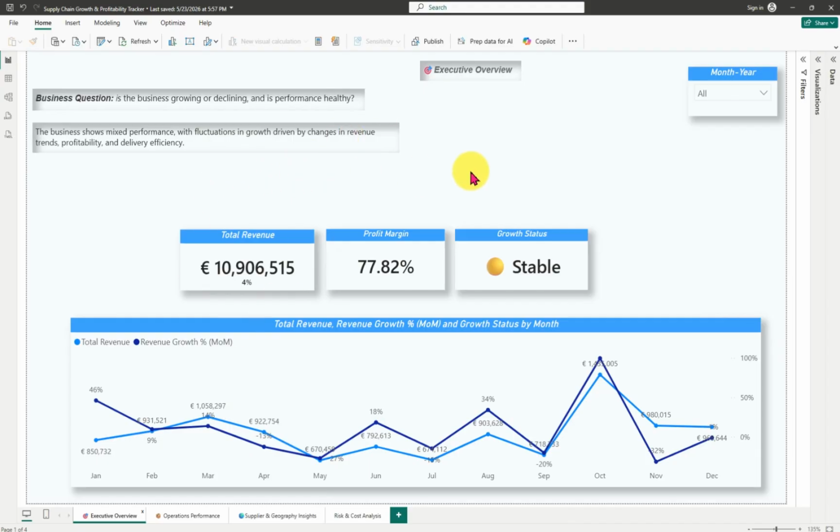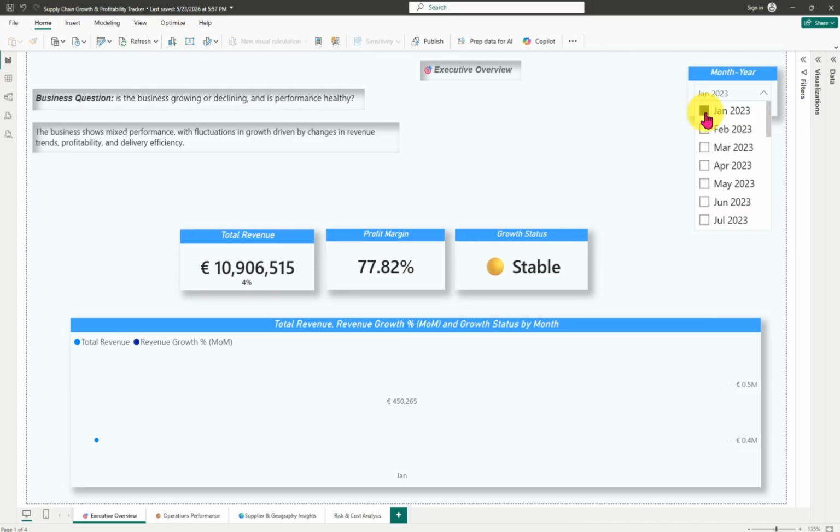Now, take a look at this. You can see we have our profit margin, our total revenue, then we have our growth status. They are interested in this growth status and how we are moving. Let's go to the first one, January 2023. You can see we have a stable growth. By the time we go to February 2023, we still have a stable growth.